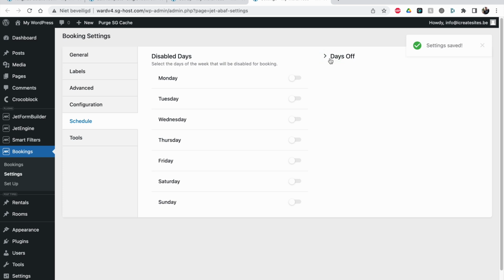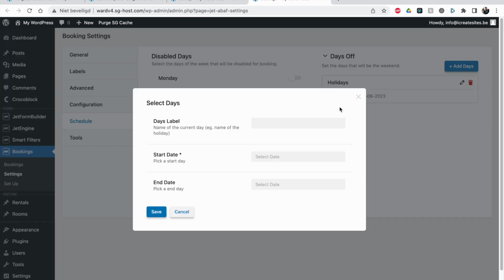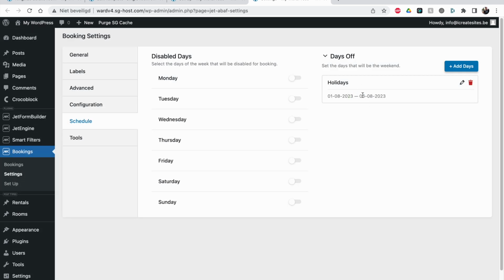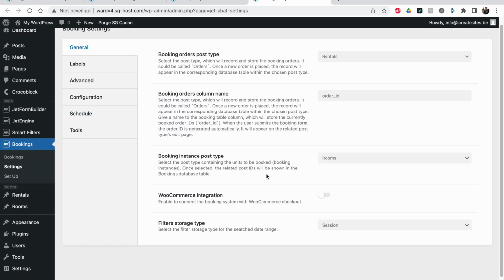So this is something you can set up here in days off. You just click on add days and you can add multiple of these weeks or days that you want. Okay. So these are the most important settings that we have at the moment.